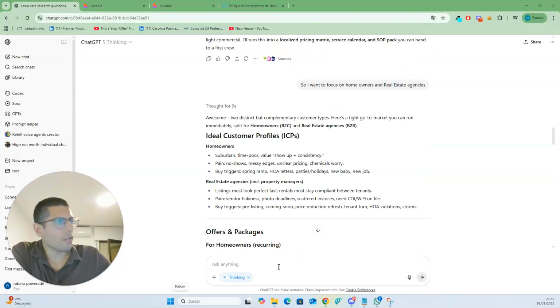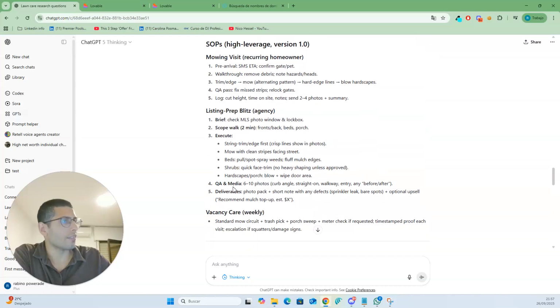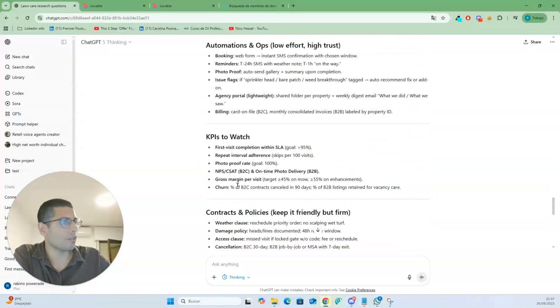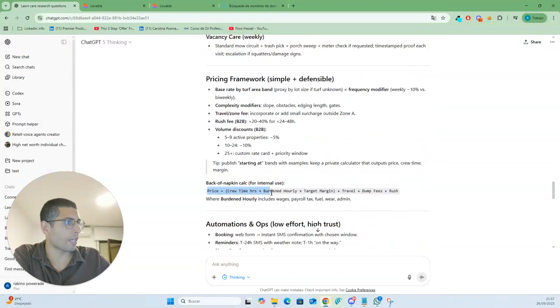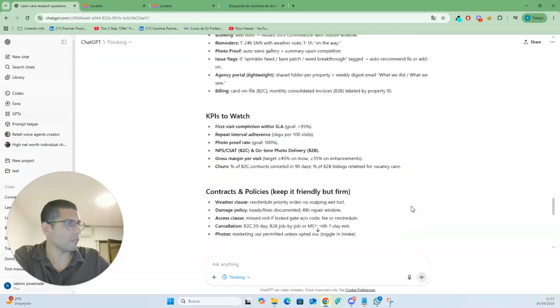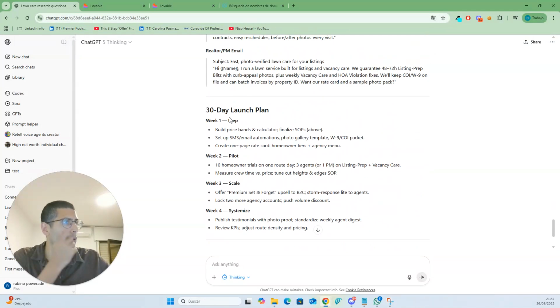Right, so this has come back now, and it's given you some ideal customer profiles in homeowners and real estate agencies, and it's giving you some offers and packages that you can actually consider for your page and for your business, right? And it's giving you some other stuff that is pretty useful. So it's giving you here a back of napkin calculation for pricing your jobs, and it's giving you a lot of other stuff, including a 30-day launch plan, right?